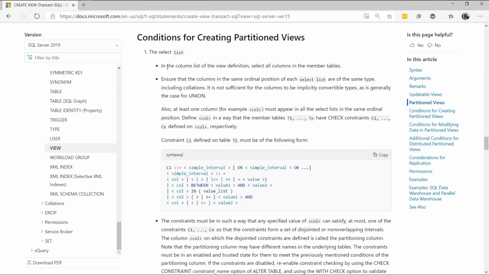In the first part of this section, you'll find the conditions specific to the select list of each member table. Here, you'll see that all columns of the member tables have to be in the select list. Next, you have to ensure that all columns are in the same ordinal position and have the same explicit data type as well as collations. These are the same rules that apply when using the union operator.